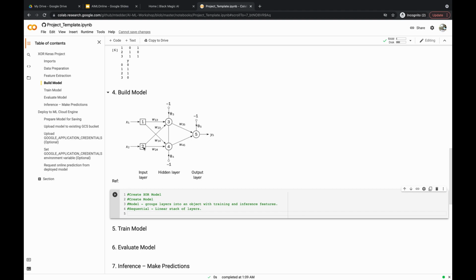Now our model has the 3 layers: input, hidden, and output. So we want to build this model. What Keras provides us is something called a sequential, which is a linear stack of layers. So we want to build these layers for our model. So I'm going to define a variable called model. So this is going to represent our model, our neural network model.